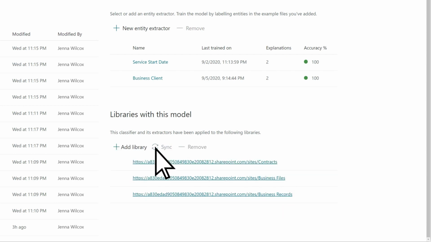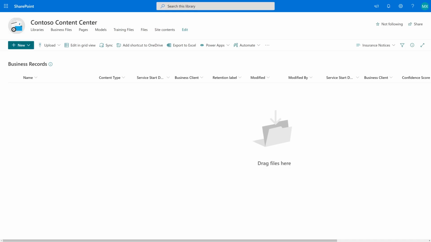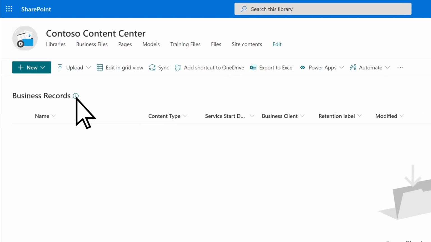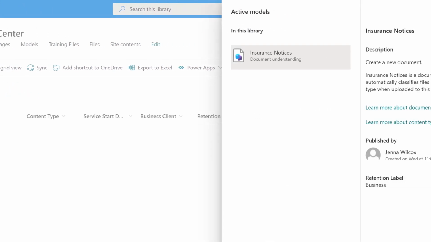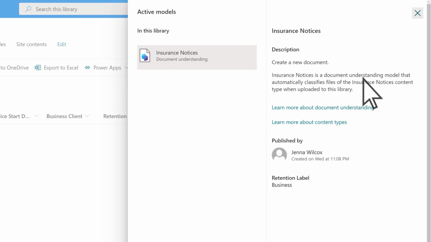After syncing your model's retention label update to the document library, if you go to the library, notice that the view now contains a retention label column. If you select the applied model icon, you can also check the applied model properties to see that the retention label has been applied.